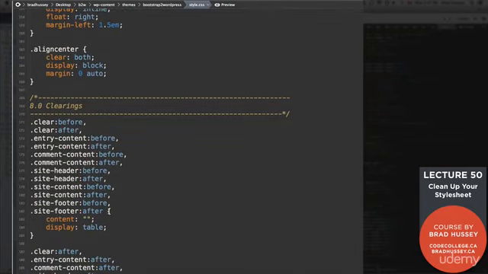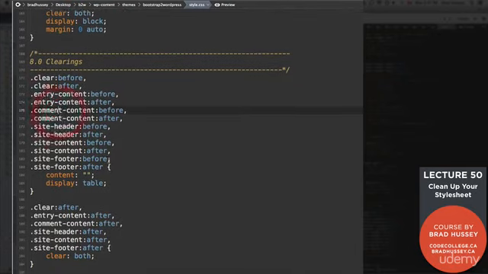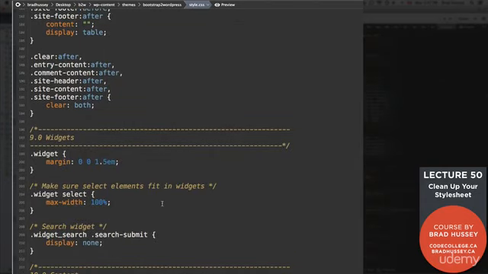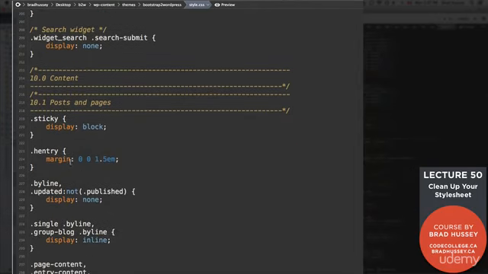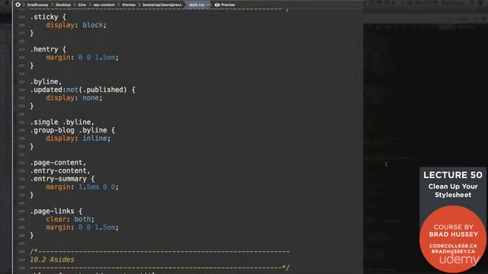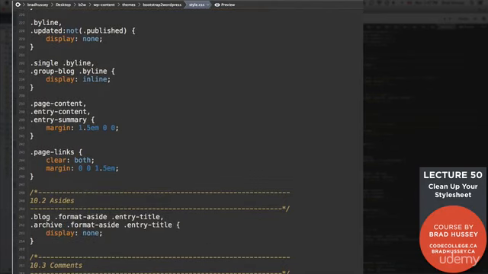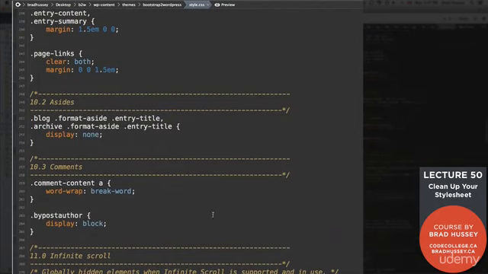Clearings, keep that as well, because certain things will stay, like entry content, comment content, things like that. Not necessarily remove that. Widgets as well, keep that. Content, keep this, because these are all WordPress specific styles. Again, we probably won't use most of this stuff, but as time goes on and we realize we're not using it, you can go ahead and trim that out. Same with the sides and comments.